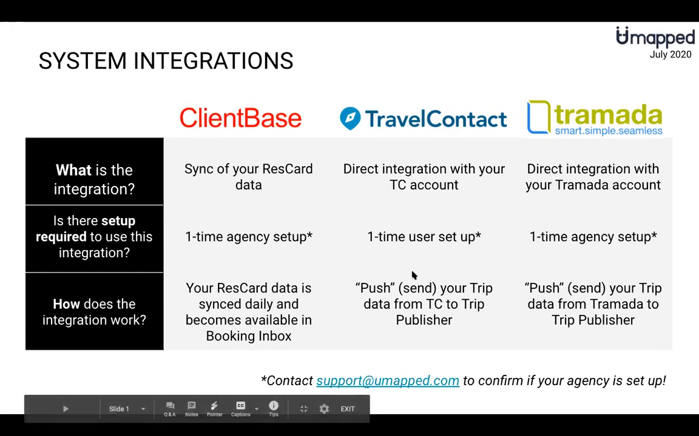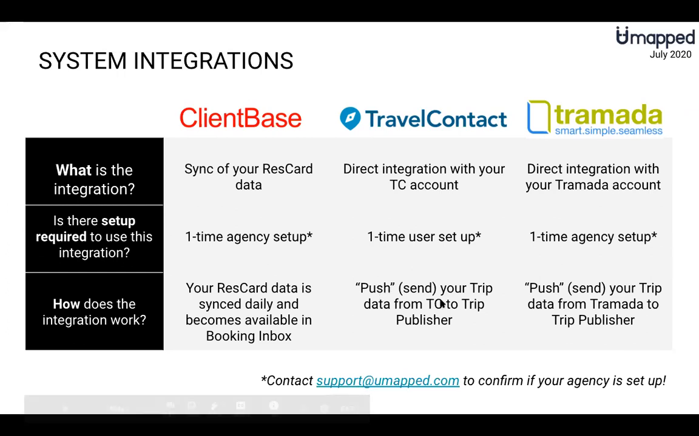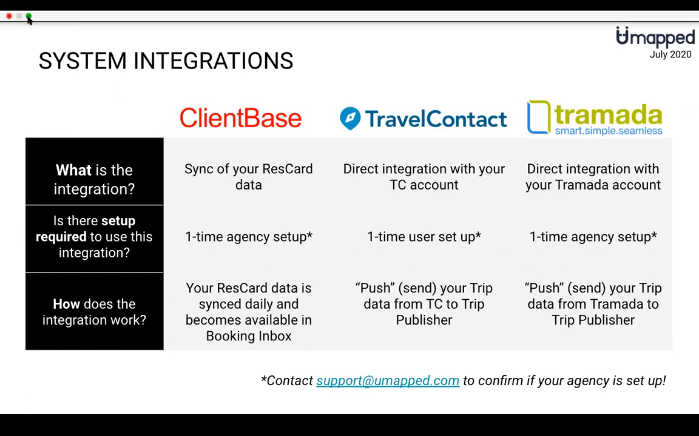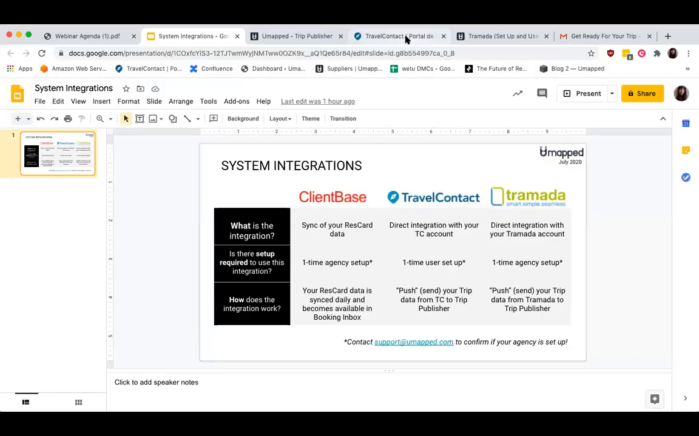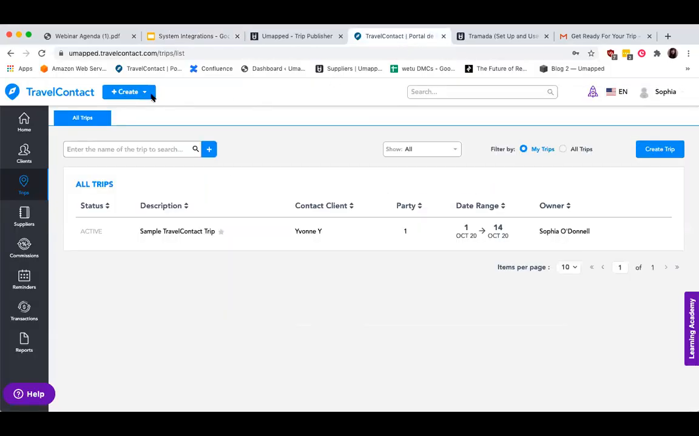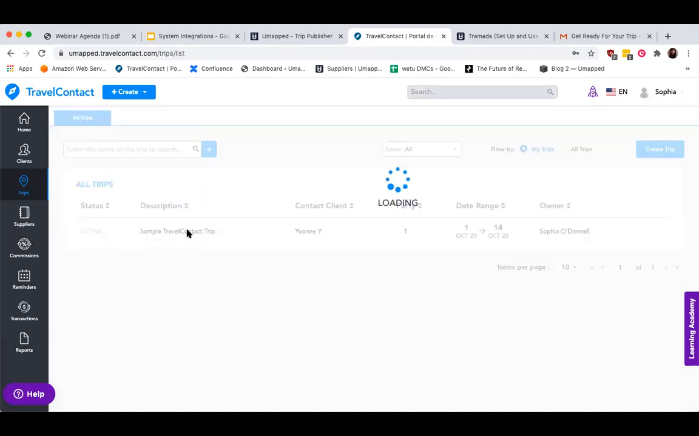And for this integration, what you need to do is push your trip data from Travel Contact to the trip publisher, and it will automatically create a trip and publish the trip within the trip publisher. So I can actually show you what that looks like because I have a Travel Contact account. So for anybody with a Travel Contact account, you'll be familiar with this screen here. This is where I am for my trip.